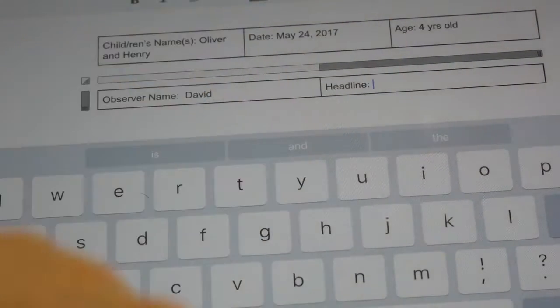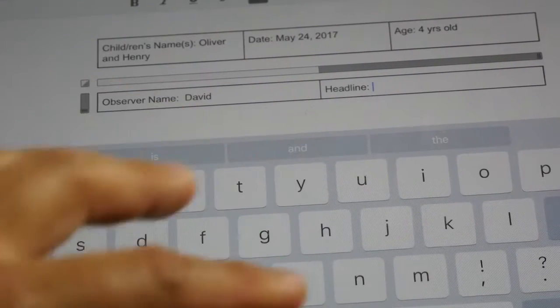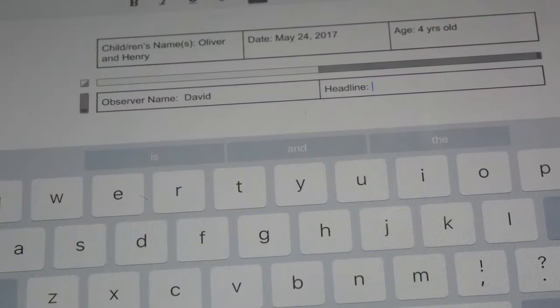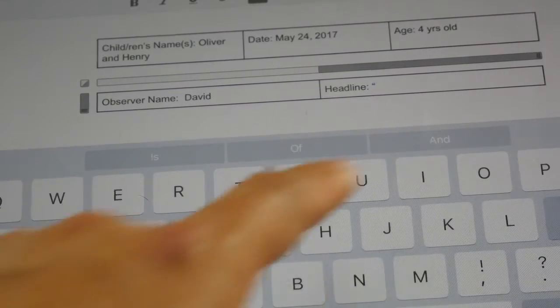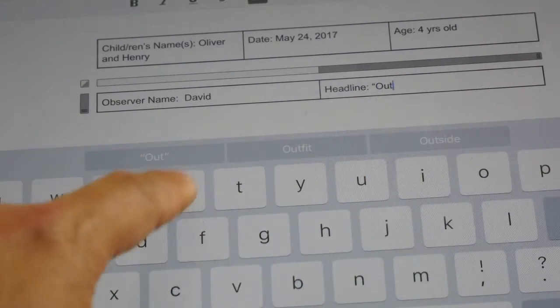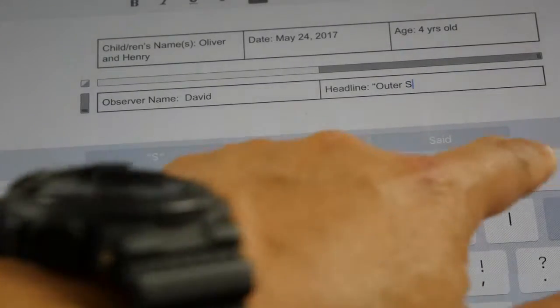But you just want to give some sort of indication to the reader what this is all about. So for this one, I'm going to put it in quotation marks since it's the name of a piece that the kids made. I'm going to call it Outer Space Town.